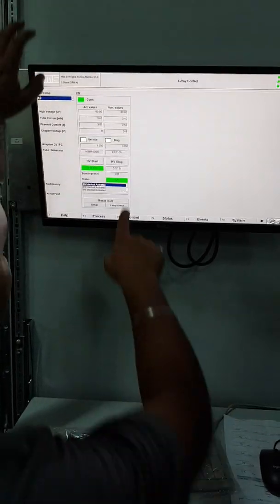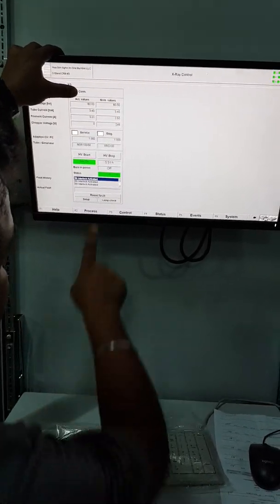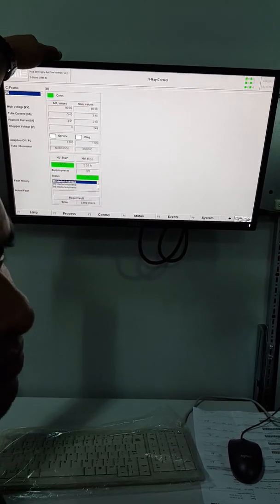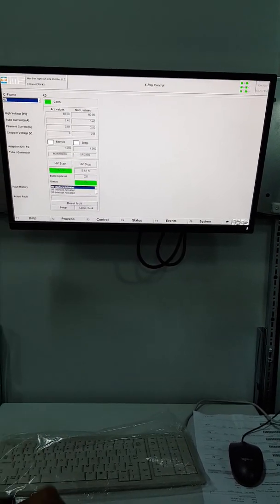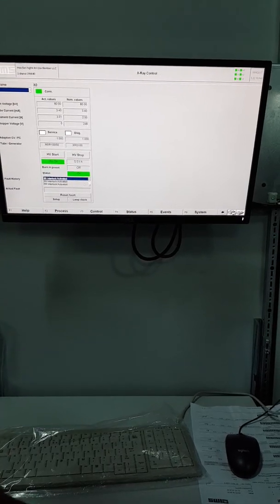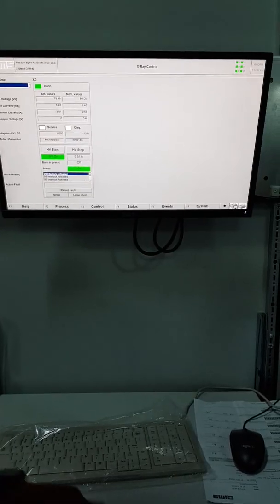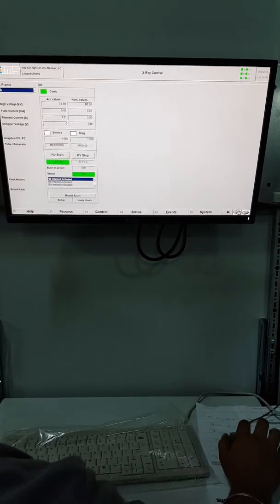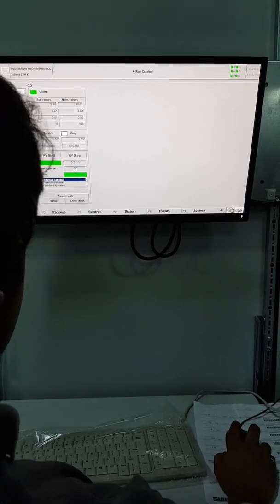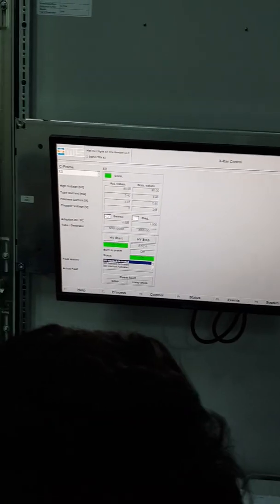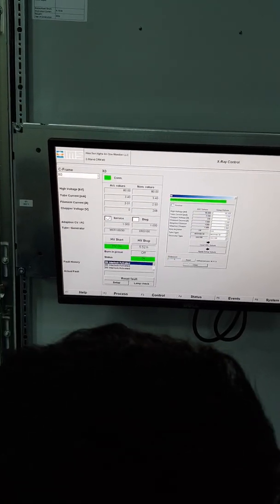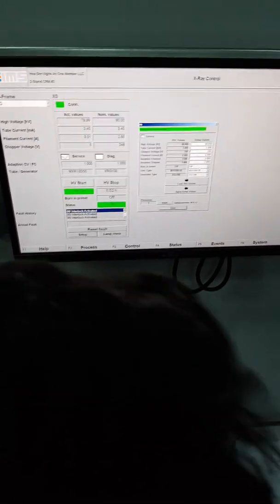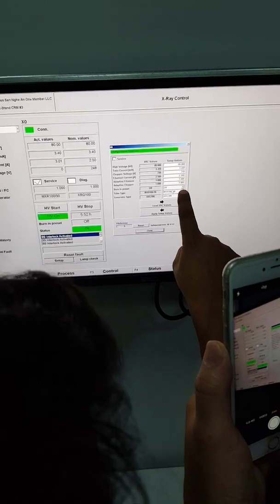So first, this will be green. Then you clear the fault. This will go green. After that, you have to start. But you cannot start directly. For starting, look very carefully, you have to go to Service, click on Service, then go to Setup. You see burn-in preset is off. You see here, burn-in preset, okay?